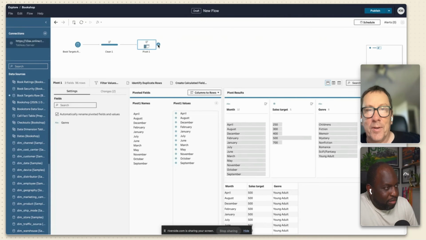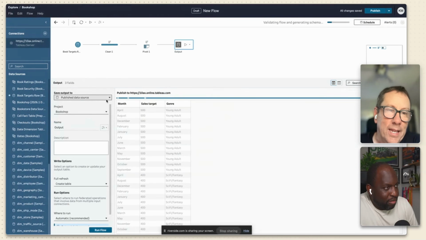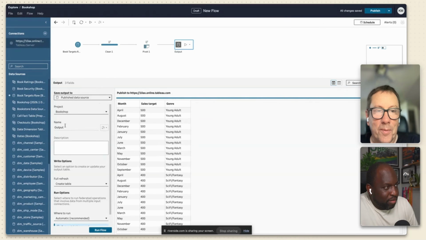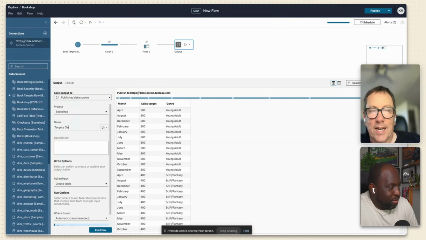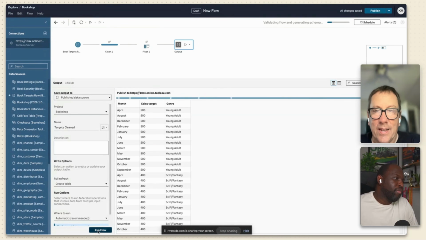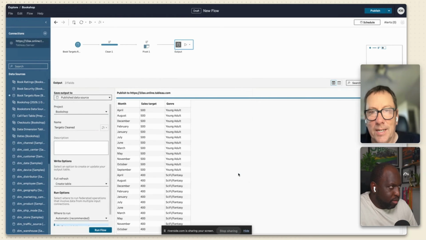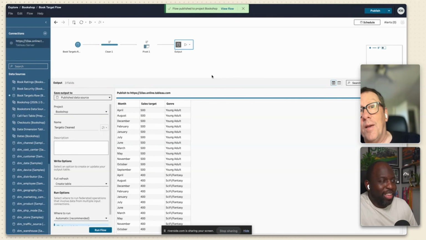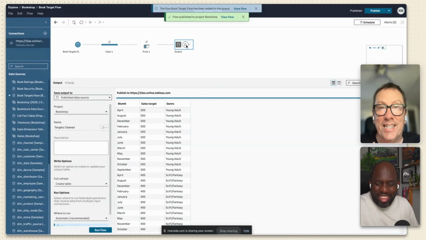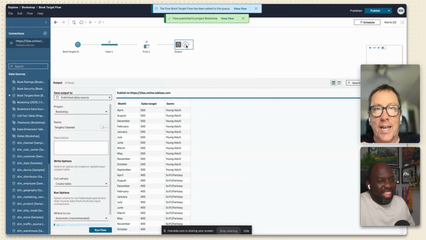And then I'm going to do an output. And again, we're going to output to a published data source to our book, and we're going to call this targets clean. Okay, and I'm going to run that flow, and it shouldn't let me, which is fine. And I'm going to call this book target flow, and I'm going to publish it. It is a beta as well, so we should be forgiven. Yeah, we are in the beta site, so it could be, for sure.